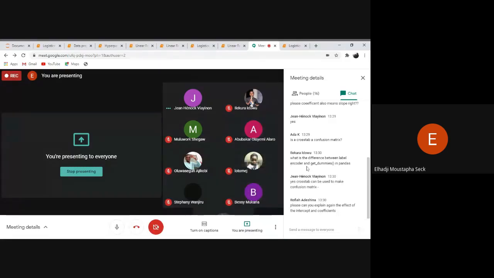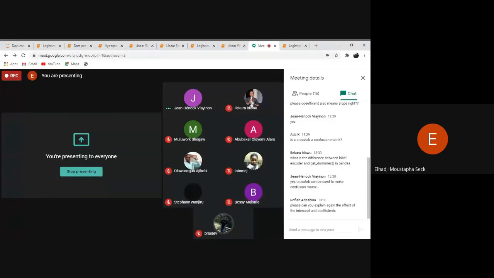Okay, the next question was, what is the difference between label encoder and get dummies in pandas? The difference is, for example, you want to have just 0 and 1. Okay, encoder will help you. Here we only have, for example, 0 and 1 as well, two outcomes, male and female.